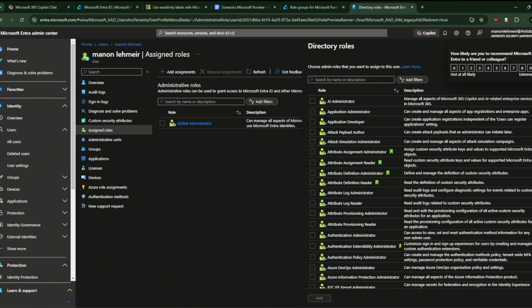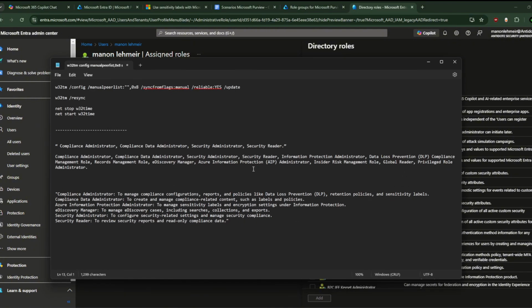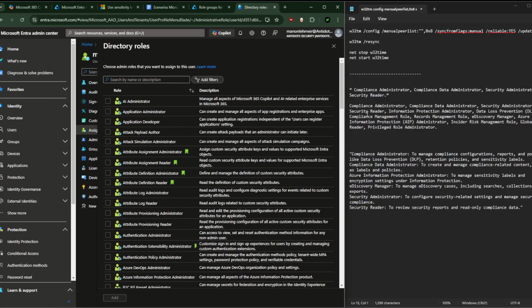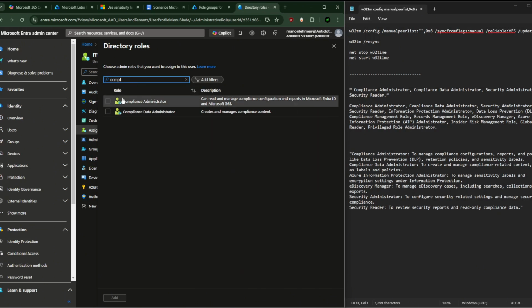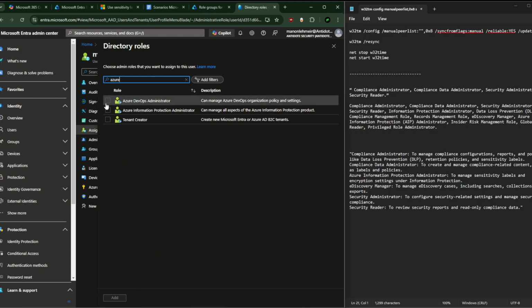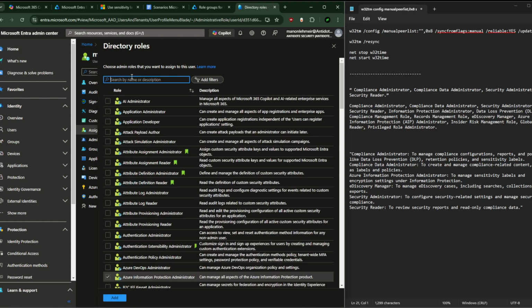Okay, there's plenty of them. Did I mark somewhere? Okay, I think it's this one. It's fine. Let's take this and then here. Yep, good. And let's say compliance administrator. So here, both of them. Now they said okay. Azure, good. And now eDiscovery manager.